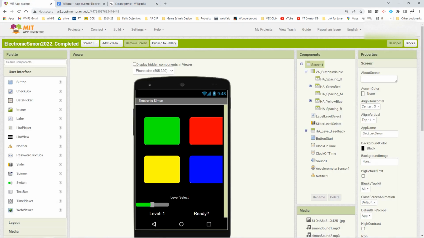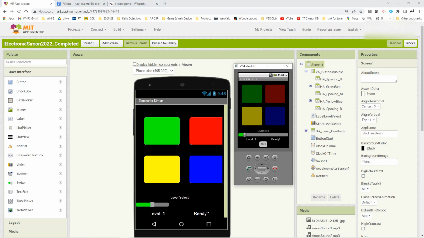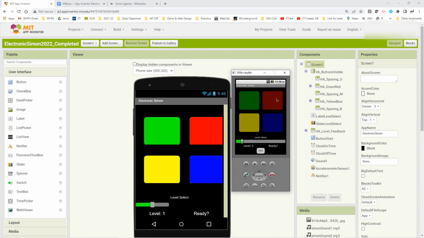Herein is an approach to simulating Simon using MIT's App Inventor. I've got the emulator up and running already over here, and right here you can see the user interface. I can't click the buttons just yet, but I can select a level to start at, and I just set it as levels 1 through 20, but default is starting off at level 3. It's a pretty easy pattern to repeat.